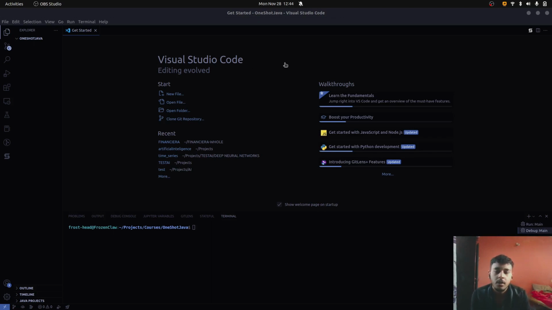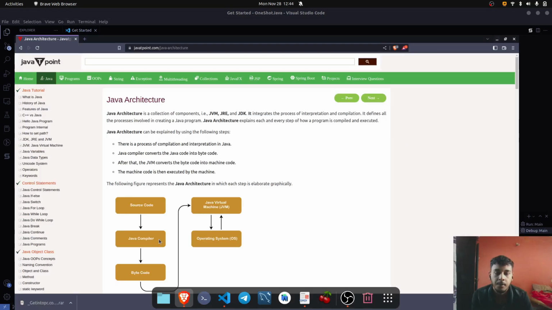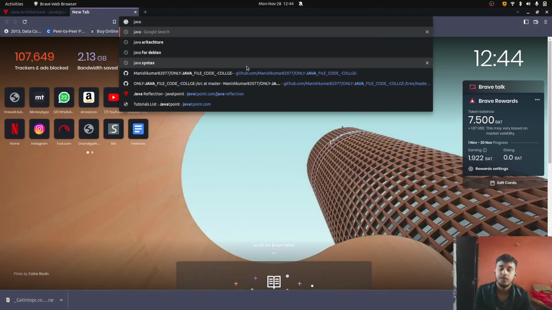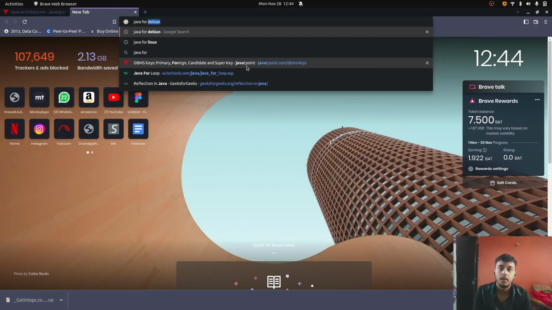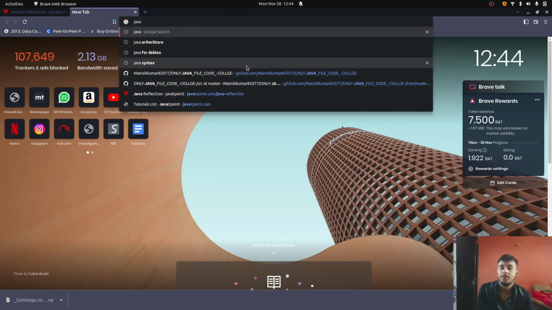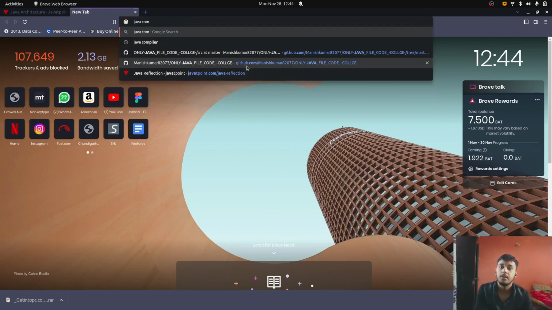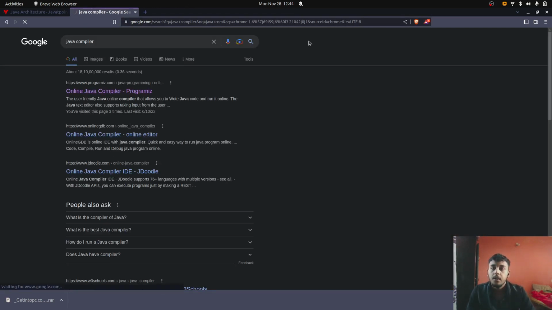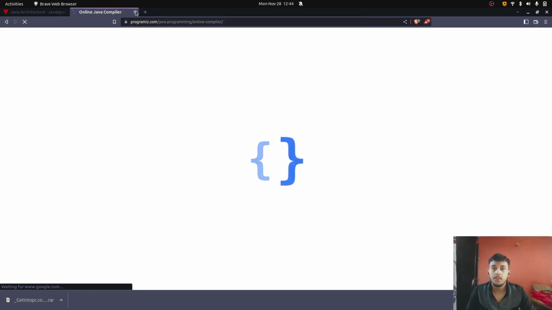You need to download JDK and JRE. You can do it from Java's website, Java for Windows. I am on Linux, so I got Debian. You can watch another video for it. But if you are not comfortable and if you don't want to install it, you can always use an online Java compiler. If the internet is weak, you can use Programiz, that is a good compiler. But I have installed Java on my local machine, so I'll be using that.